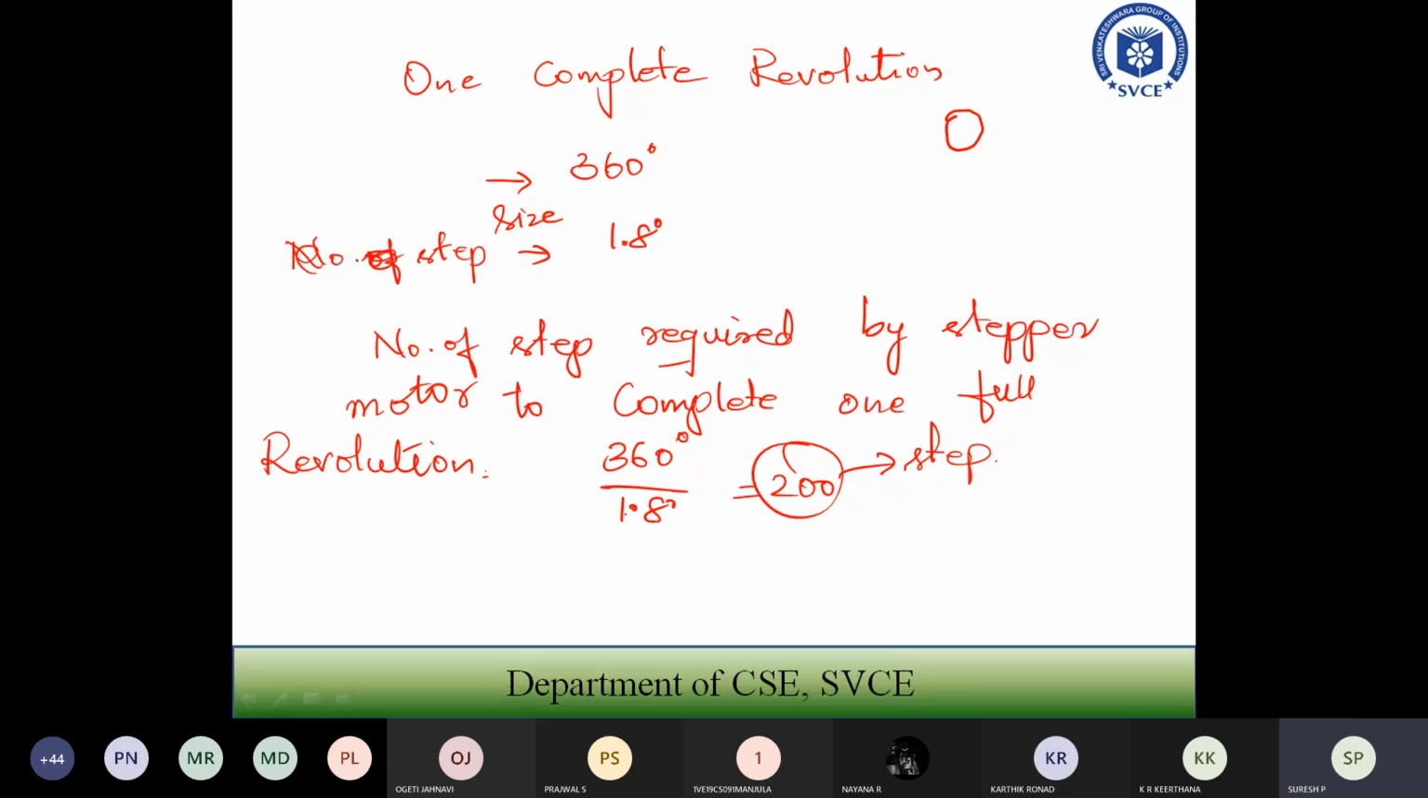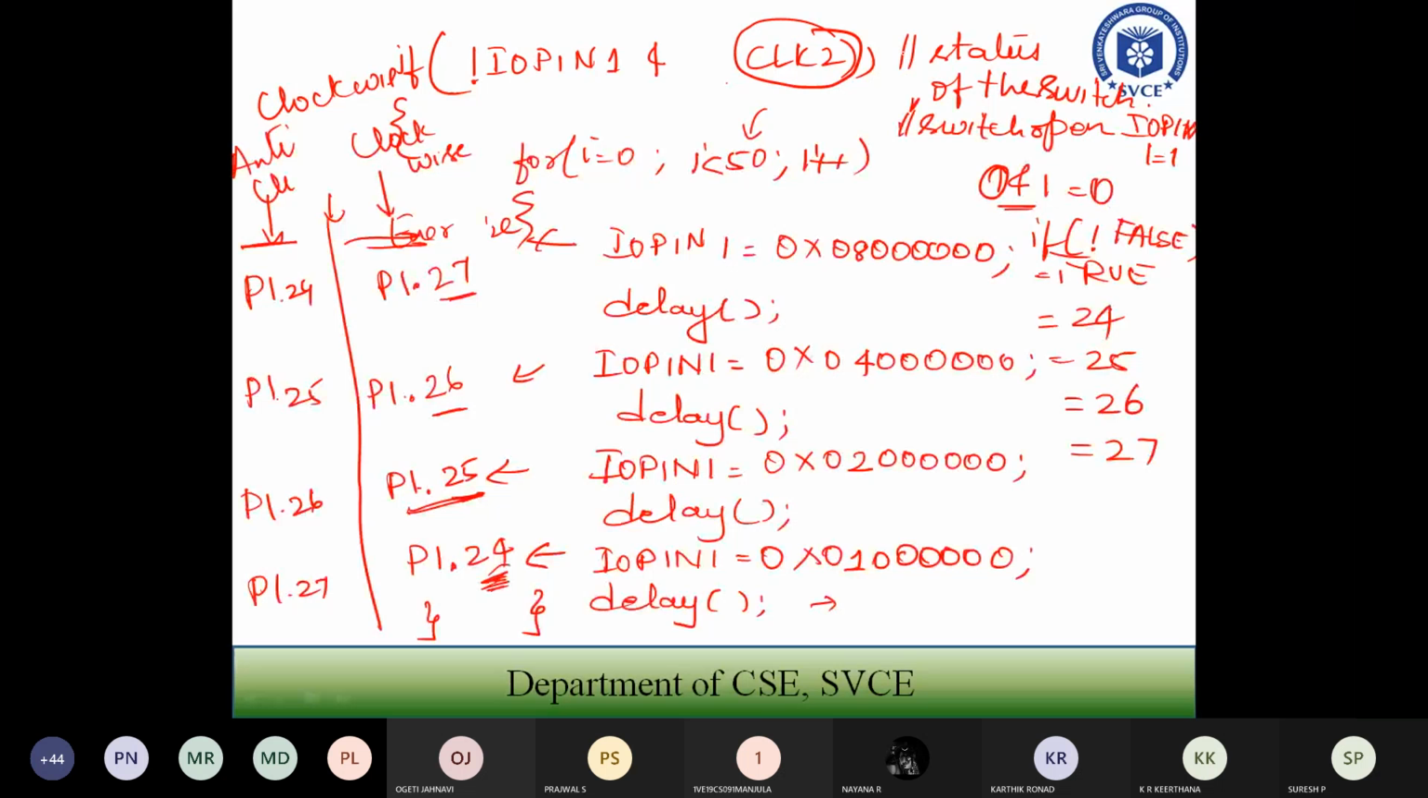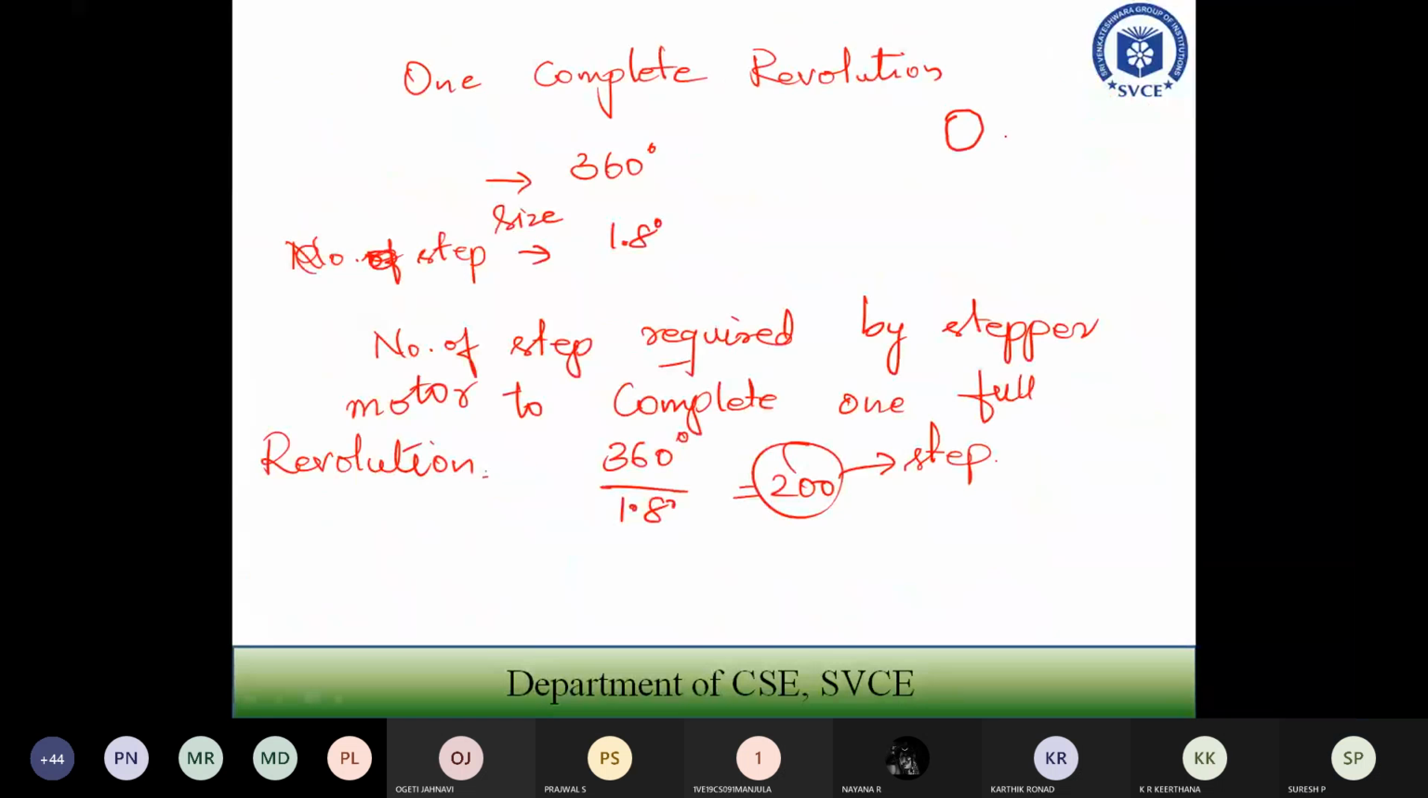So here also, instead of 50, if I give 200, it will complete one full revolution. One complete revolution will be rotated if I am giving 200 in place of 50. So anybody having any doubt here in your stepper motor? Anybody having any doubt with respect to the program?